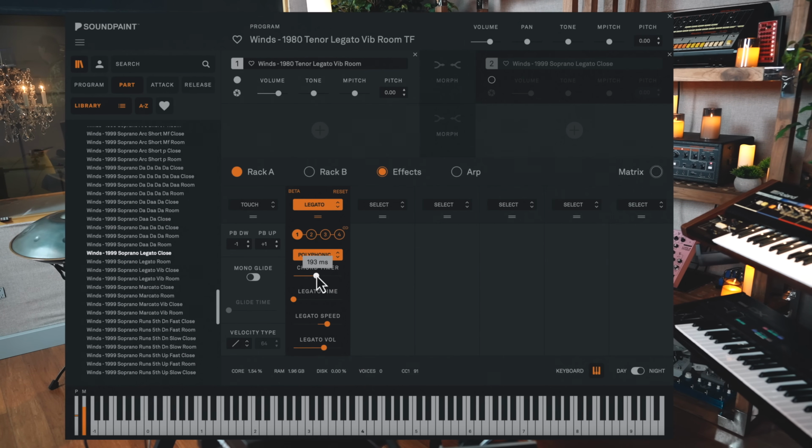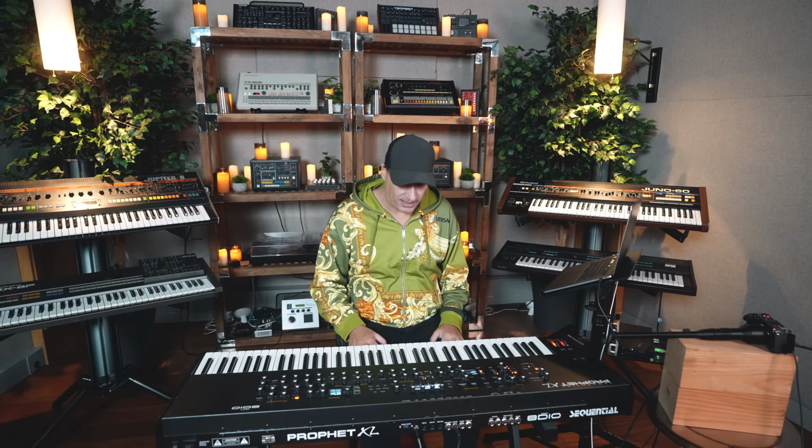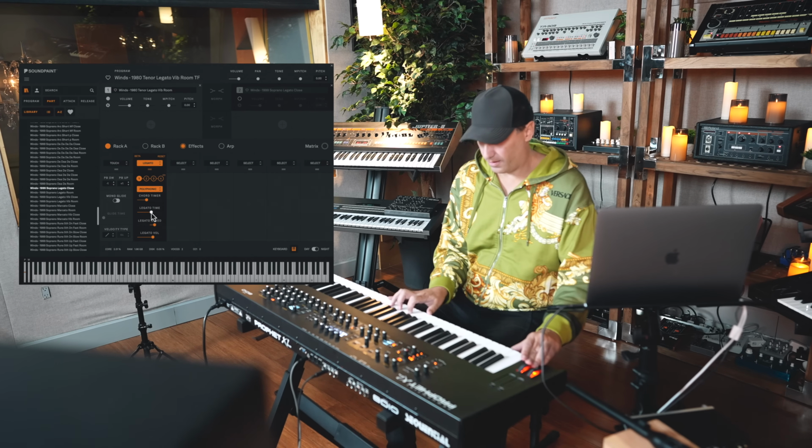But let me just selfishly turn the chord timer up here a little bit and play polyphonically as well. This time I'm gonna let legato time stay down and just use my sustain pedal while playing polyphonic.